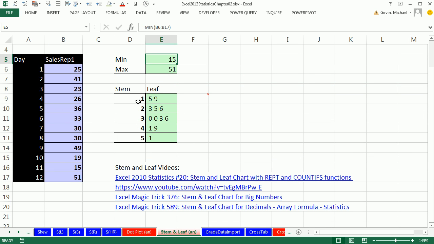Now here's a stem and leaf. And it's showing you a kind of histogram on its side. But it also shows you the individual numbers. The actual identity of each value is in a stem and leaf.